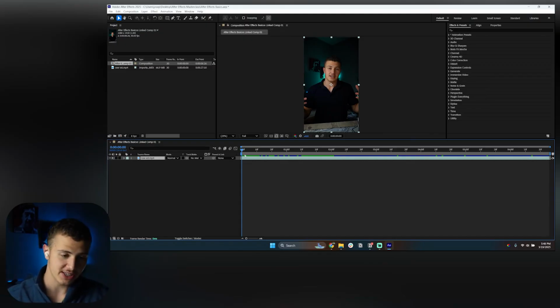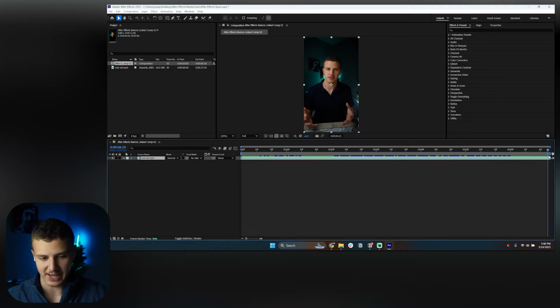Now my current composition is from this 0 all the way to this 20F, which means everything that's inside of this is inside of my composition.